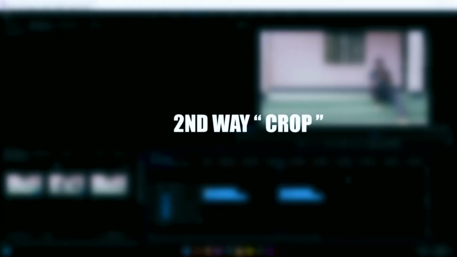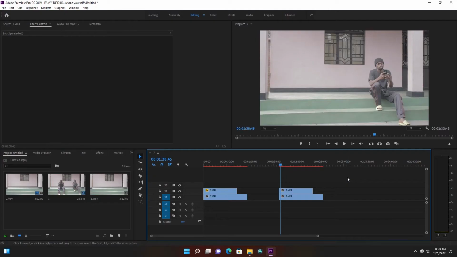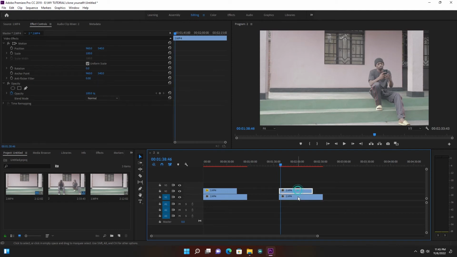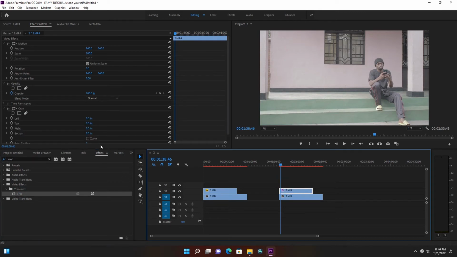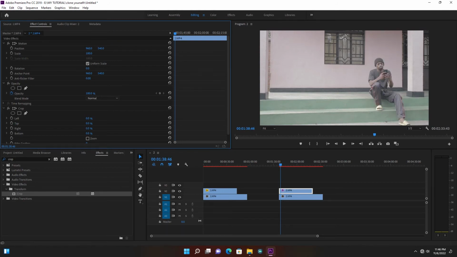And I'm going to show you the second way, which is crop. Also arrange your footage the same as the first one. Click on the top layer, and go to Effects and search for Crop. Drop it on the top clip. And then, reduce the left side.